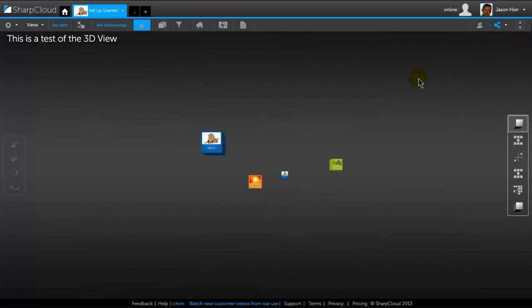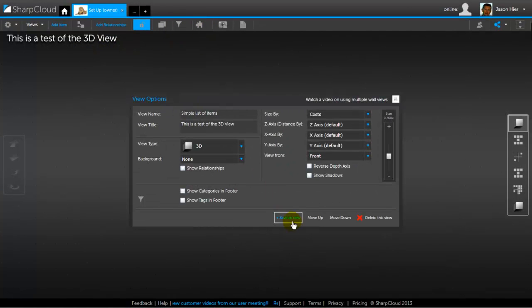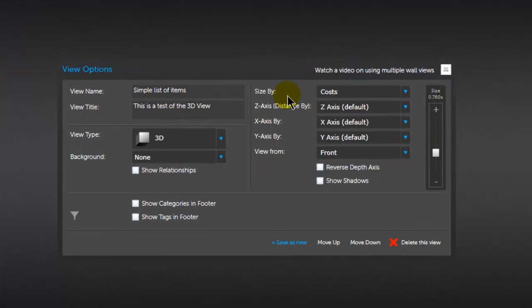Hi, so here we are on the little story we've been working on, and we're now going to have a look at the 3D view. All I did is create a save new and selected 3D. When we're in 3D here, these are the functions that you can set to change your story. Let me put that back for a moment.